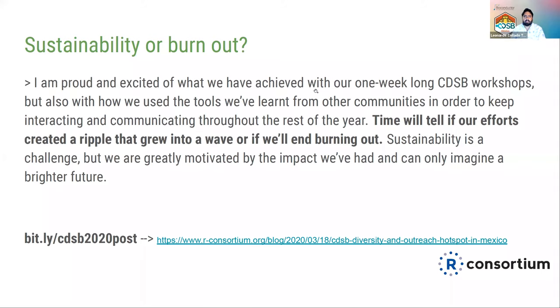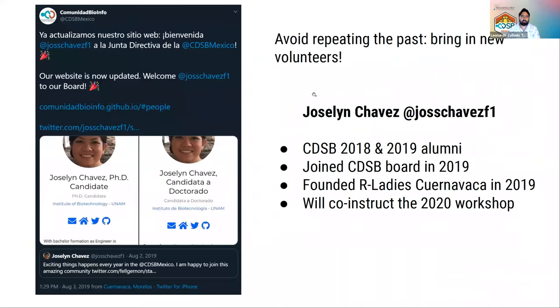But there's also a problem of sustainability. Like I mentioned, these efforts are really dependent on the volunteers that run them. And so in this blog post on our consortium, I mentioned that time will tell if our efforts create a ripple that grew into a wave or if we ended up burning out. And so one solution to avoid repeating our mistakes from the past, that we made maybe in 2009, is to bring in new volunteers.